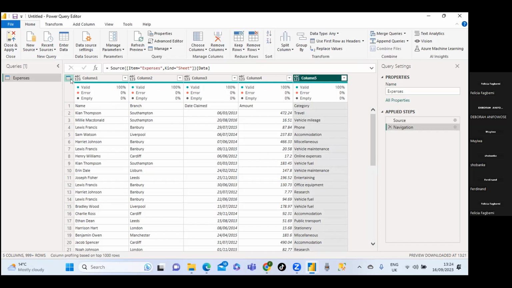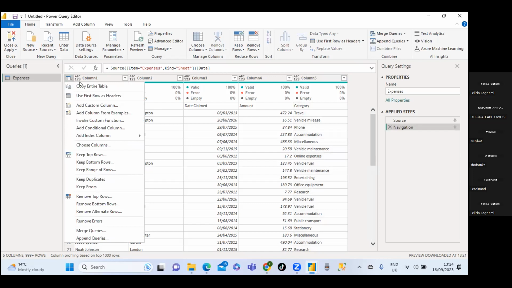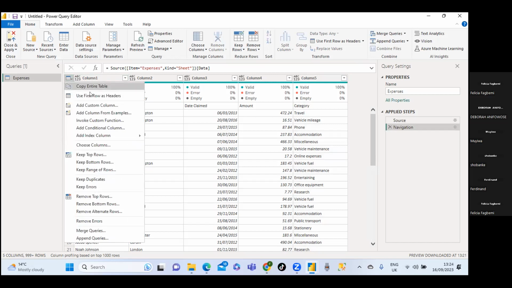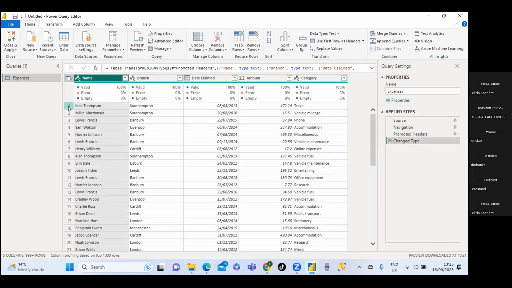There's a drop down button. You just click on it beside this Column 1. See, the first one is copy entire table. The second one is use first row as headers. So this is the right one. So just click on it. It's going to promote that row 1 as your headers. So you can see now we have name, branch, date claimed, amounts, category.